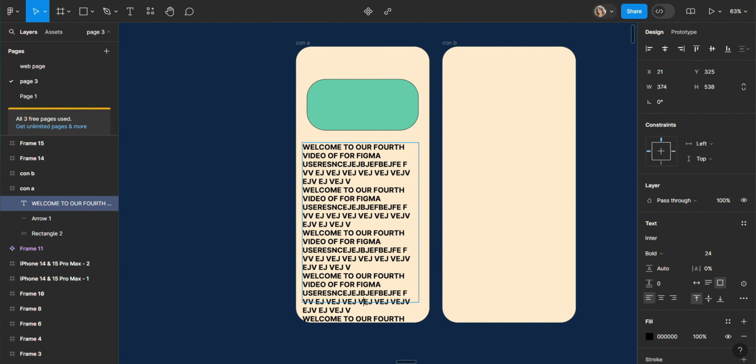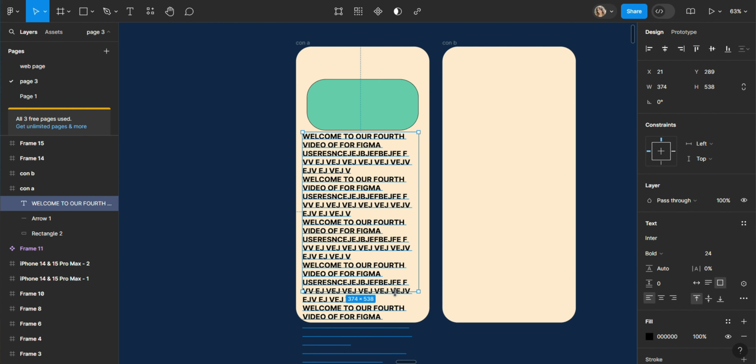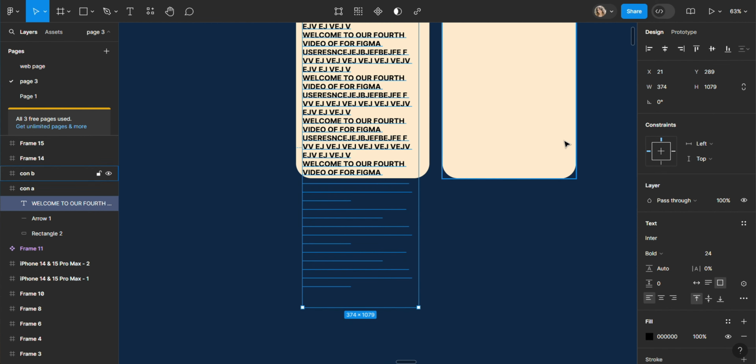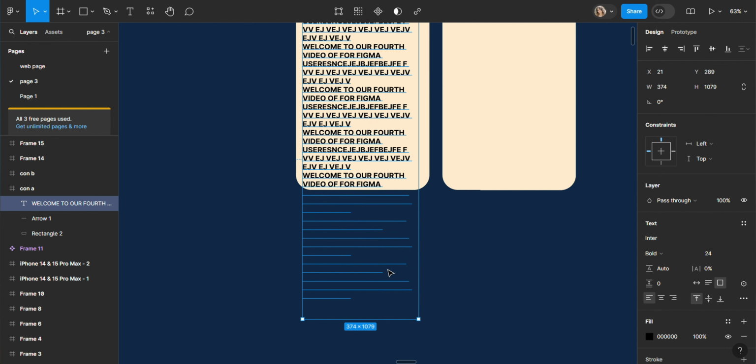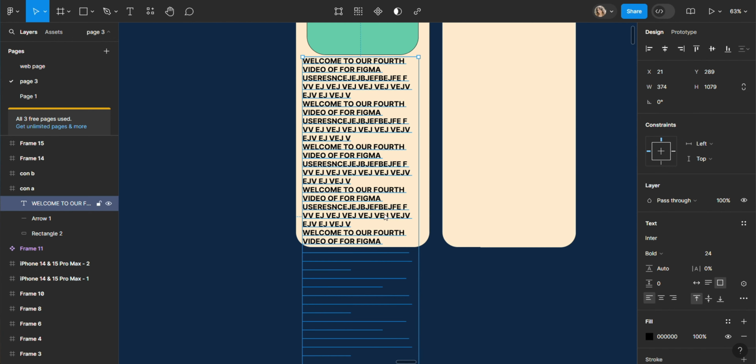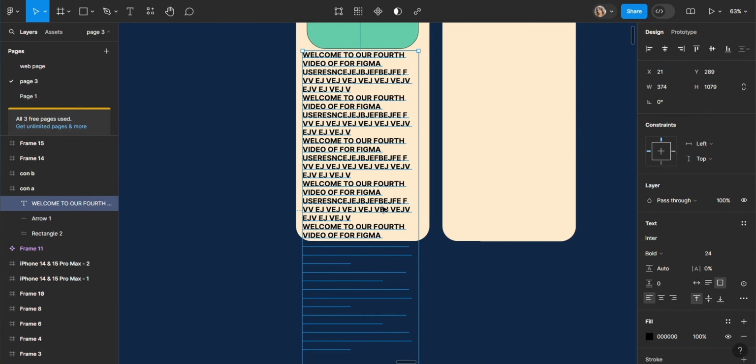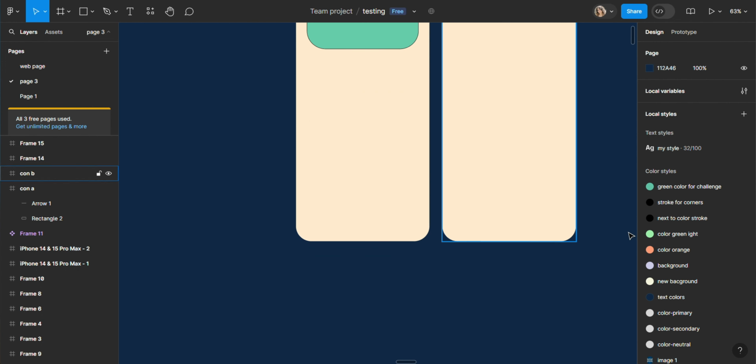What can we do? We can just click on it and drag it, but we can't see it here. That's why we have to make sure how long and how much of this text we need, and we have to make this a fixed size box.